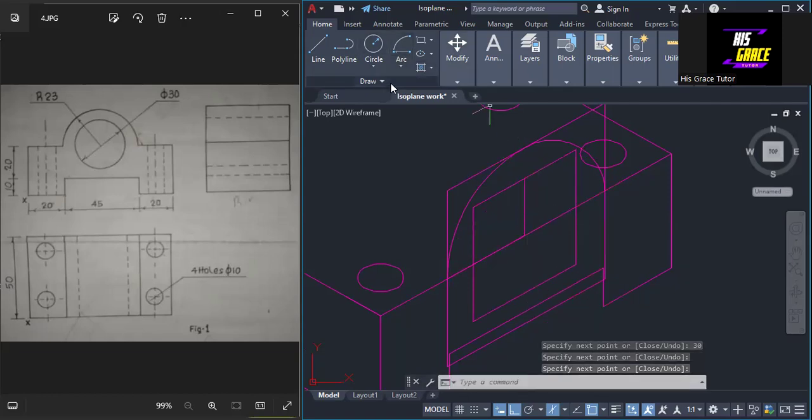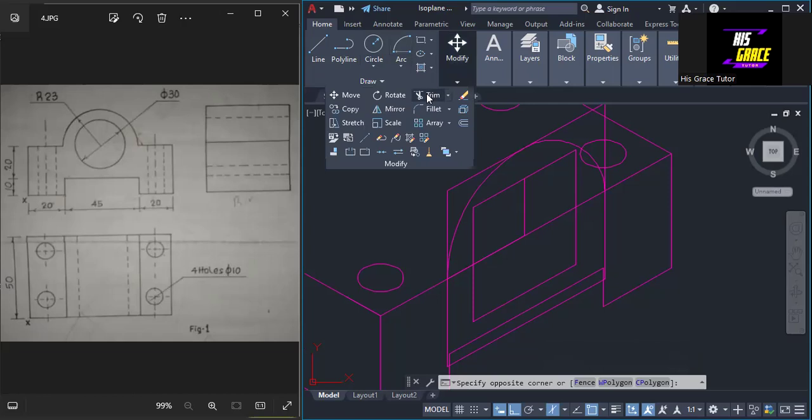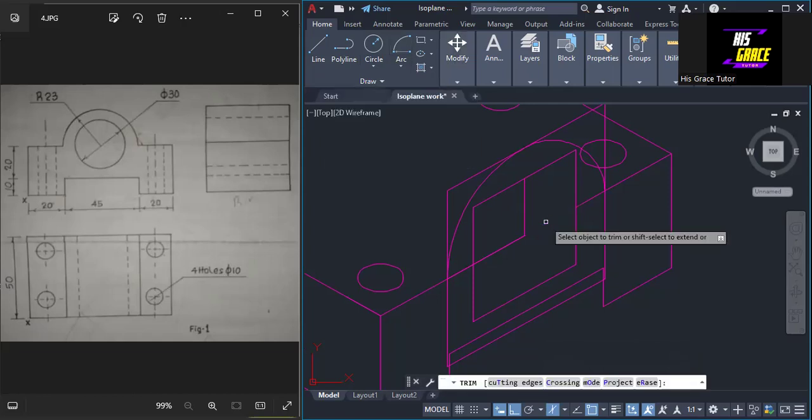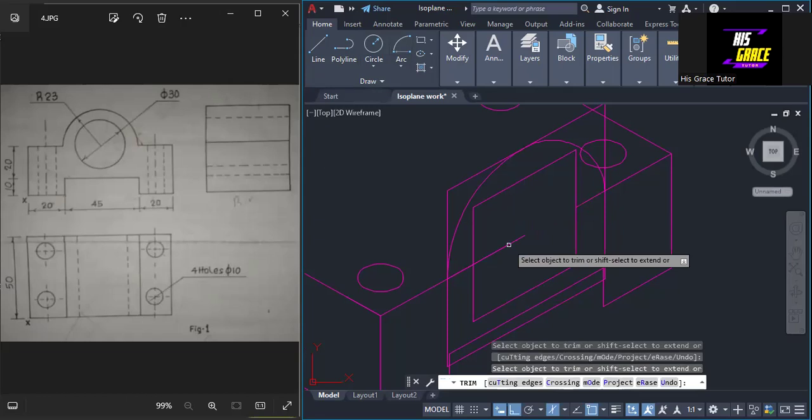So just let me trim it. So coming to draw, okay, modify tool. So okay, so we trim this line. So trim this. Okay, so we trim this. All right, so just let me put, we also remove this one. So we remove this.